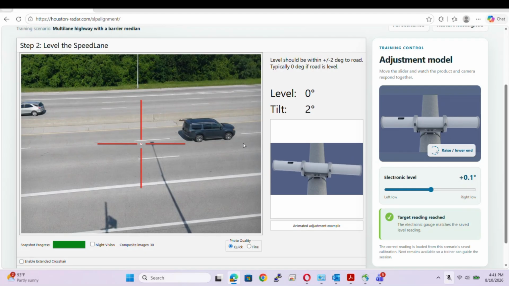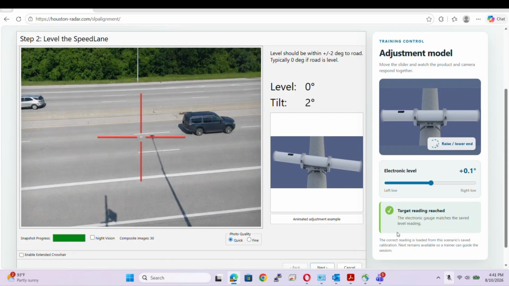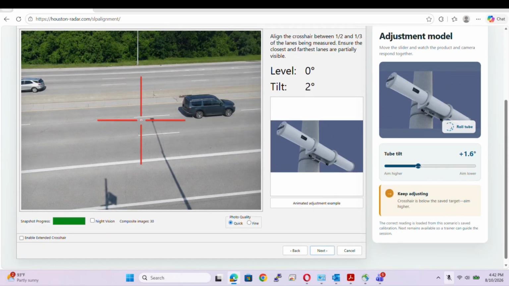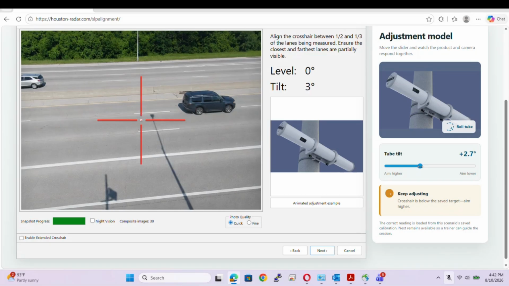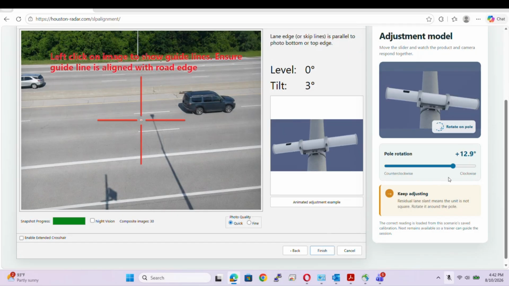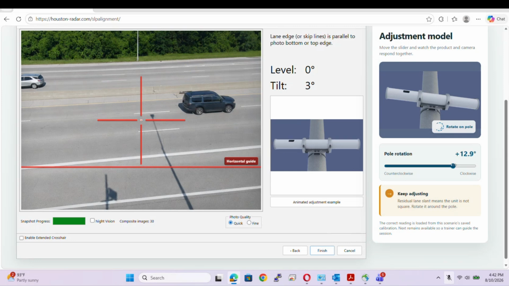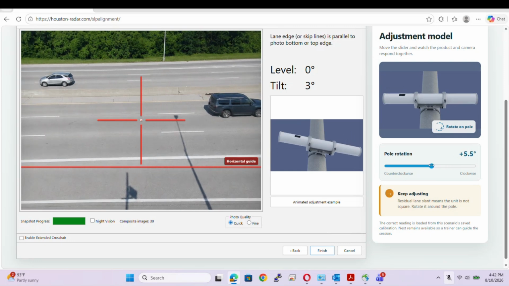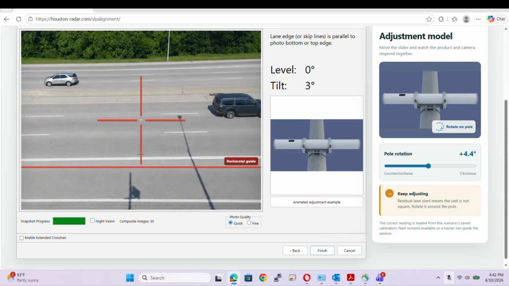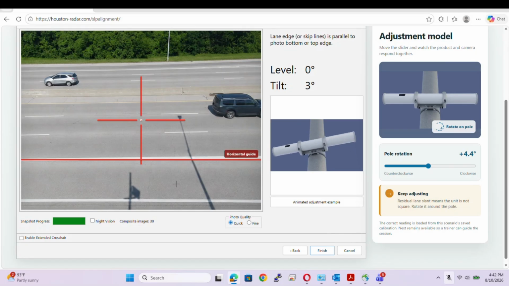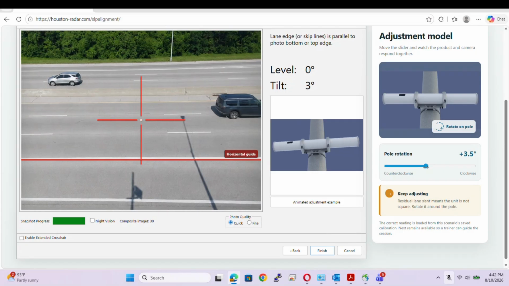So this simulator works exactly the same as the installation wizard will be working. It's not going to be any different. So in the tilt, we will only use the crosshairs. Yeah, that looks pretty good. Yeah, a little bit more. Perfect.